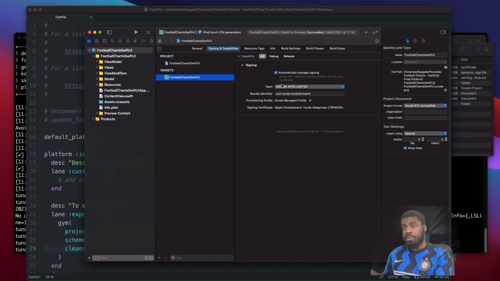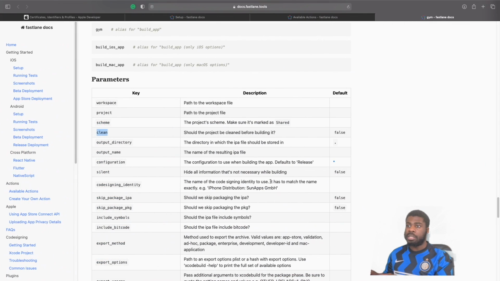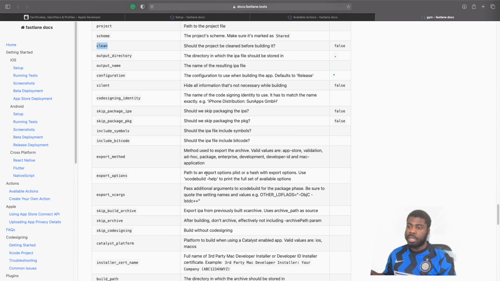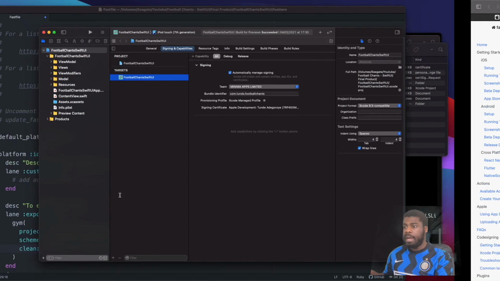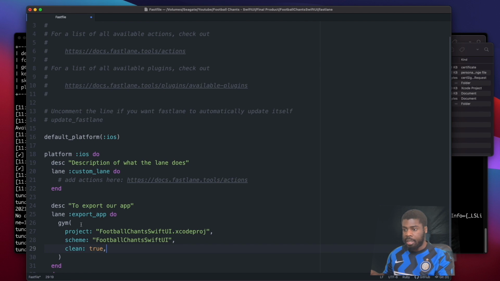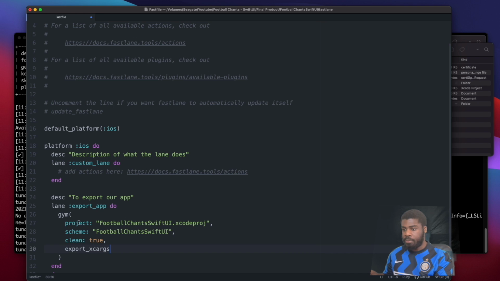In order to do that, we need to set the export arguments. So if you just go back to the documentation and scroll down, you'll see an option here called export xcargs. And this is the arguments that you want to use when you export and archive your project. So we're going to copy this. And I'm just going to paste this in here, like so.